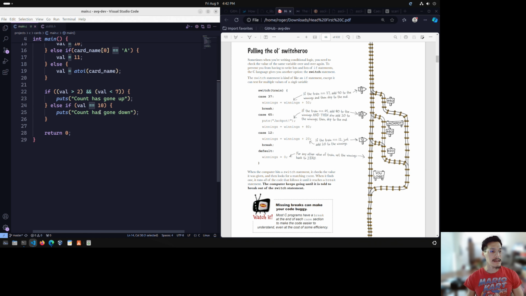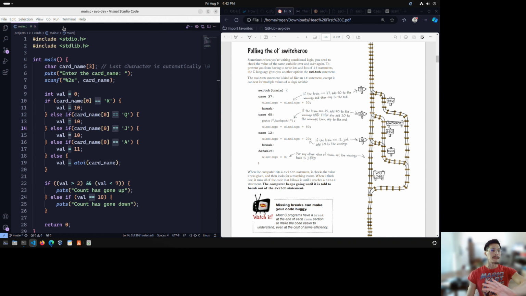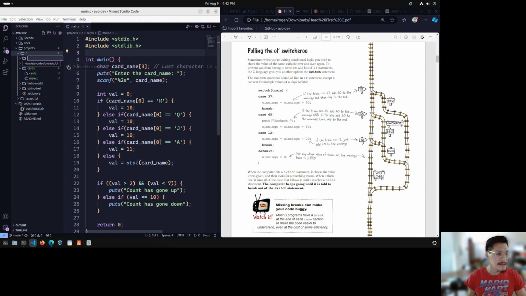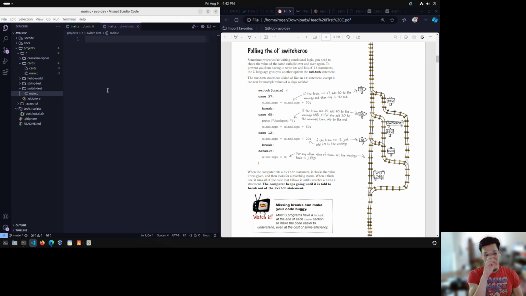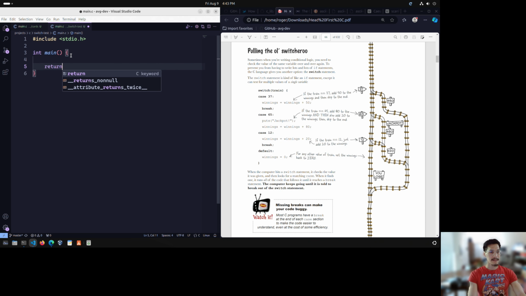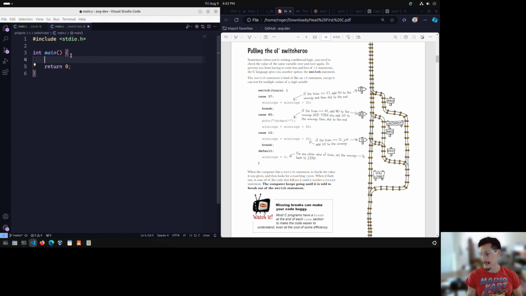So we're going to take a tangent away from our card program, right? And let's create a new project called switch test. And we'll have a new file, main.c, okay? And of course, like always, it's worth just typing it all out. We'll include stdio.h, and then we'll define our main function, and we'll say return 0 at the last line.